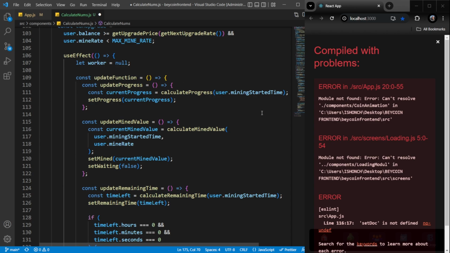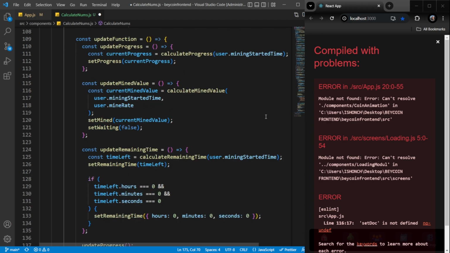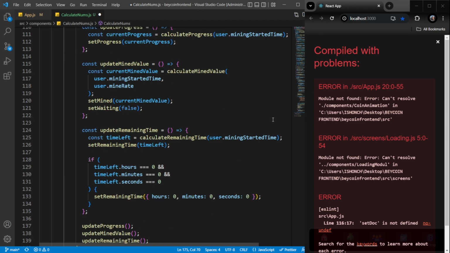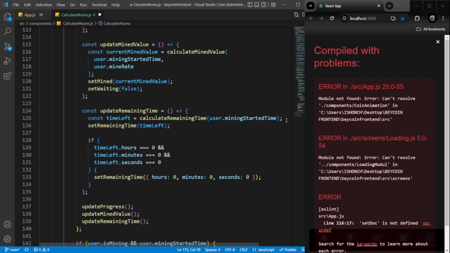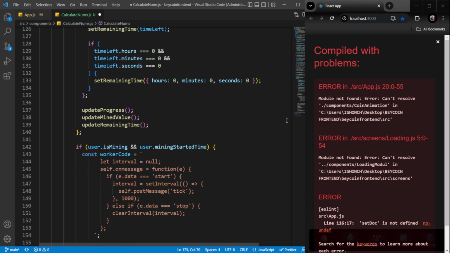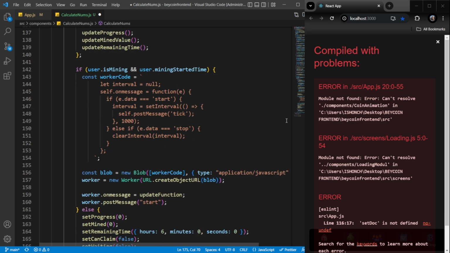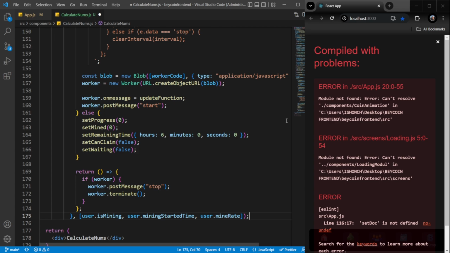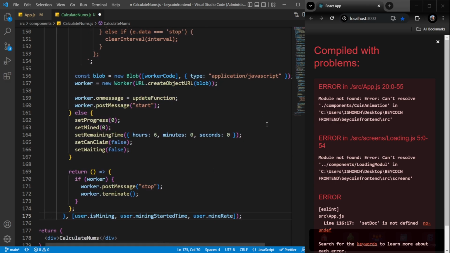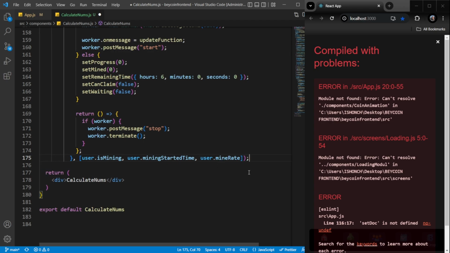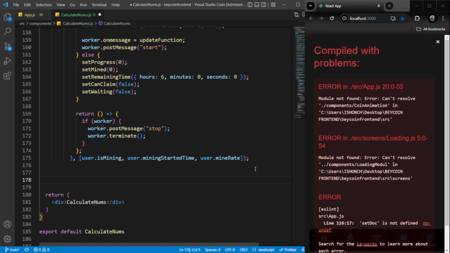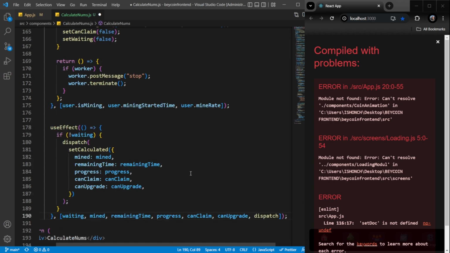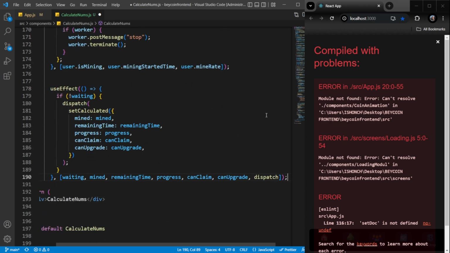This is a use effect. When the component mounts, it will check and run all the functions. This use effect is going to set all the calculated values to Redux. And you can access the values anywhere in the application.